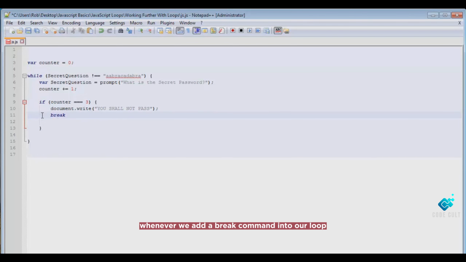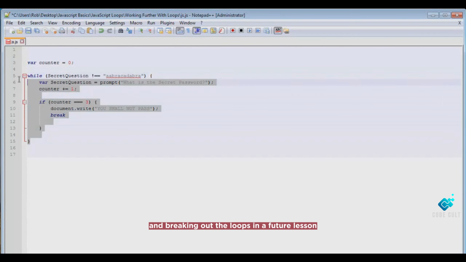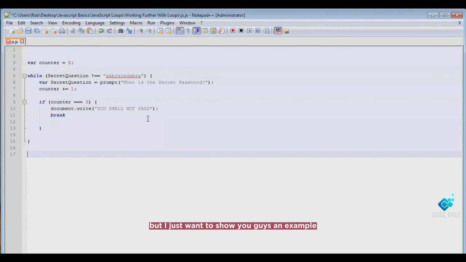Whenever we add a break command into our loop, it causes our loop to stop. So in this code, if our counter is equal to 3, then we have our document.write command, and then our loop will break out. Like I mentioned before, we will talk about the break command in further detail and breaking out of loops in a future lesson, but I just want to show you guys an example of how it can work in your loops.